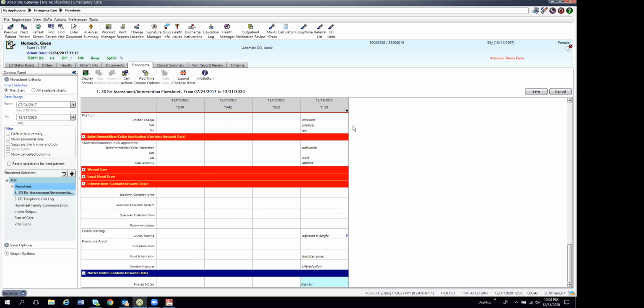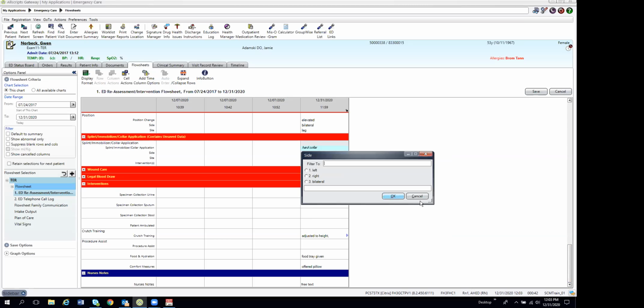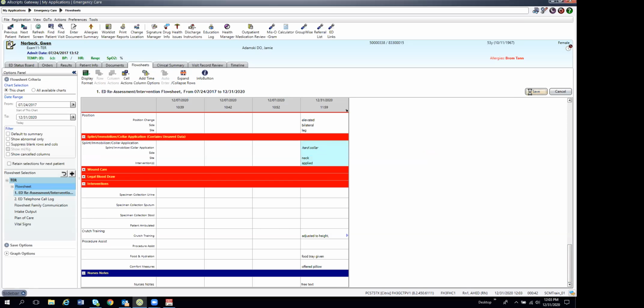Again, I'll need to save it. And if I needed to make any changes, I can click back into the field to make those changes. Or I can adjust the date and time by right-clicking over the date and time.